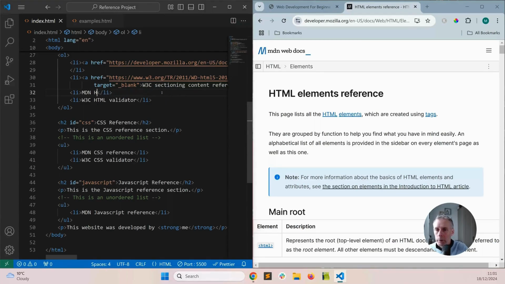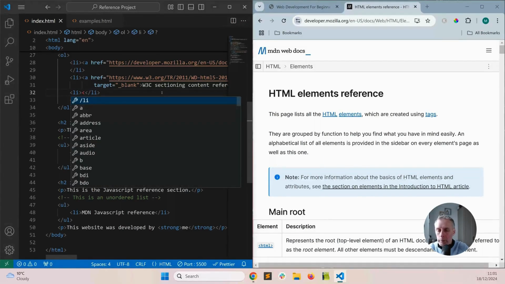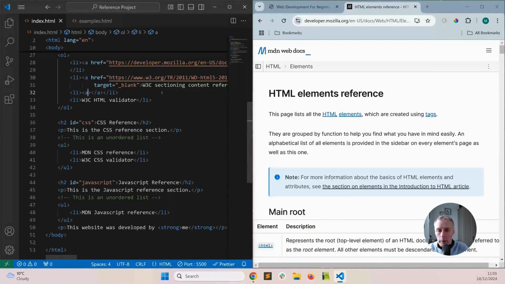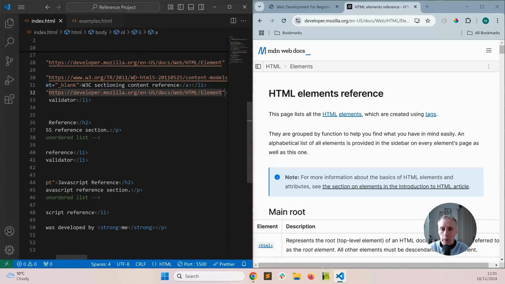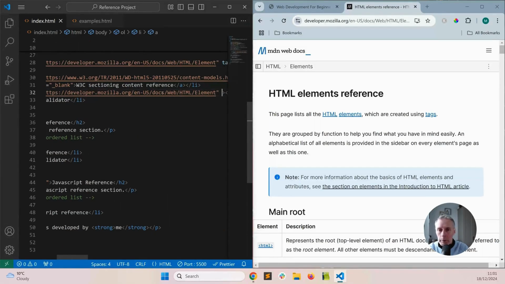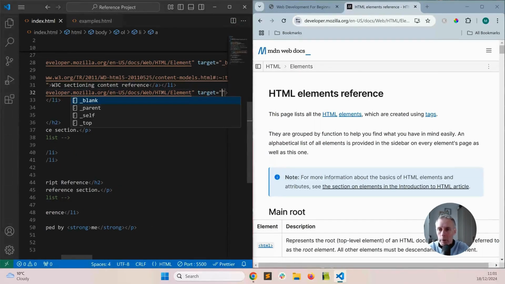Now, back in our reference project, I'm just going to remove that text and we'll put our link inside the list item here. So less than symbol, a greater than symbol. Then we're going to go href, then just hit enter and let vscode autocomplete. And now we'll paste in the URL we just copied. Go to the end of the URL. And again, we want this to open in a separate page. So we're going to go target equals underscore blank.